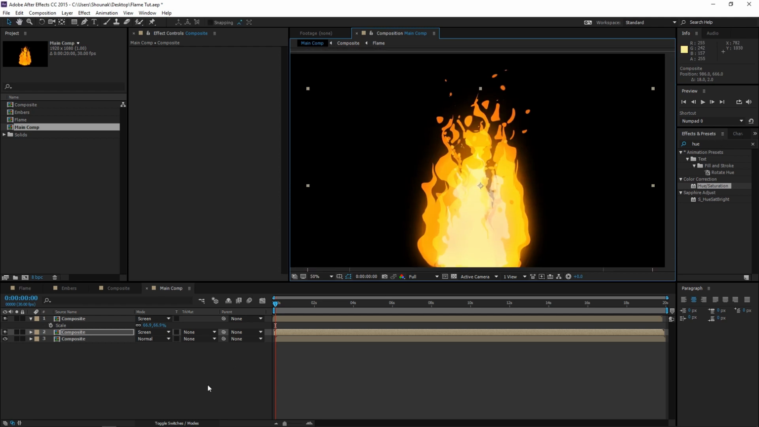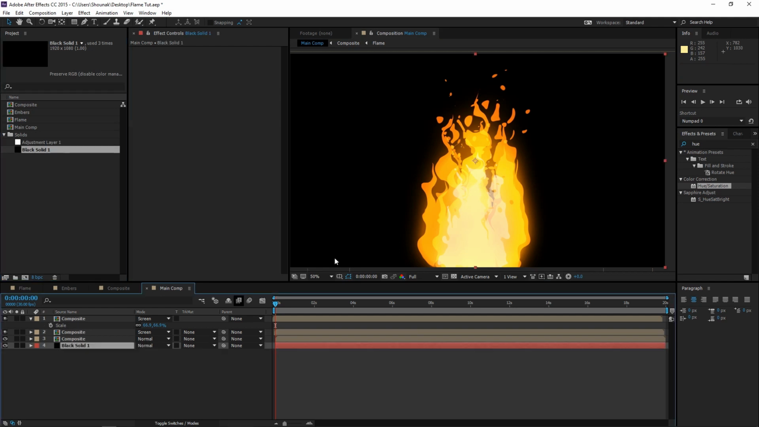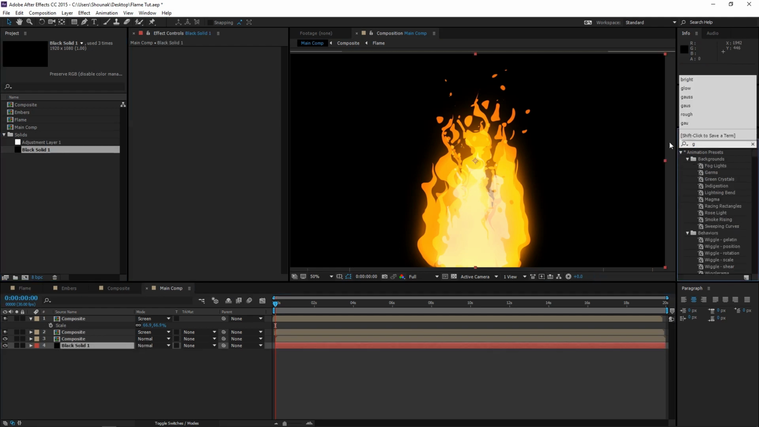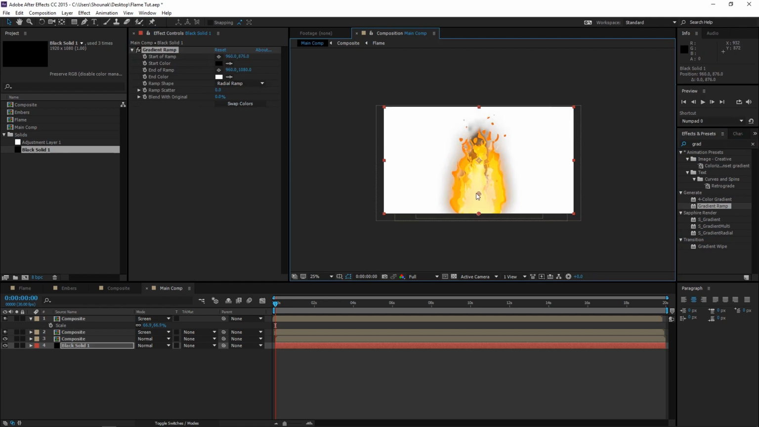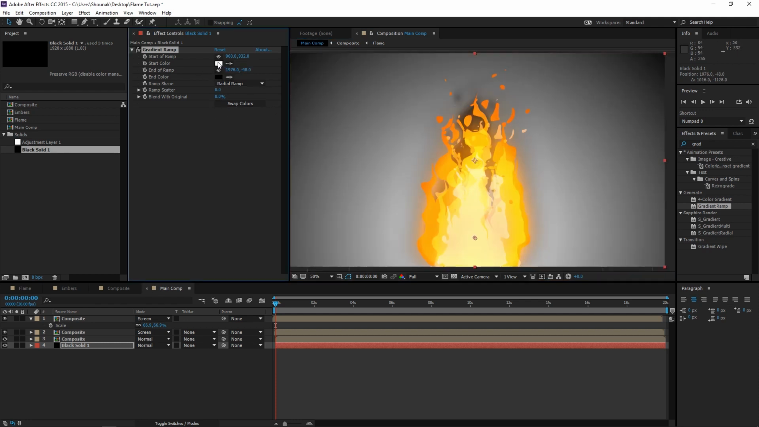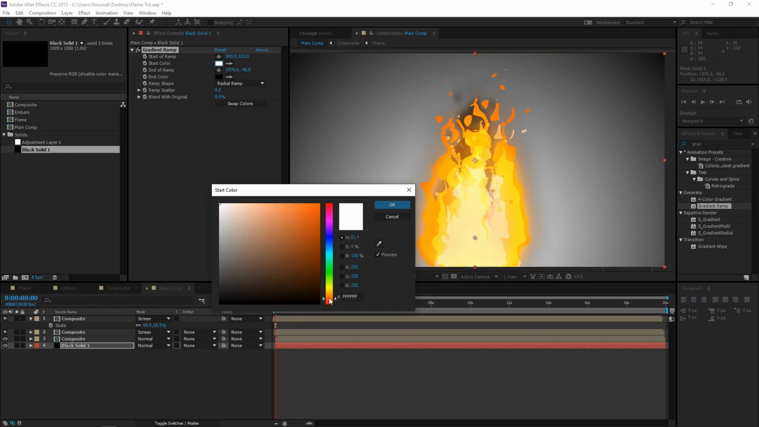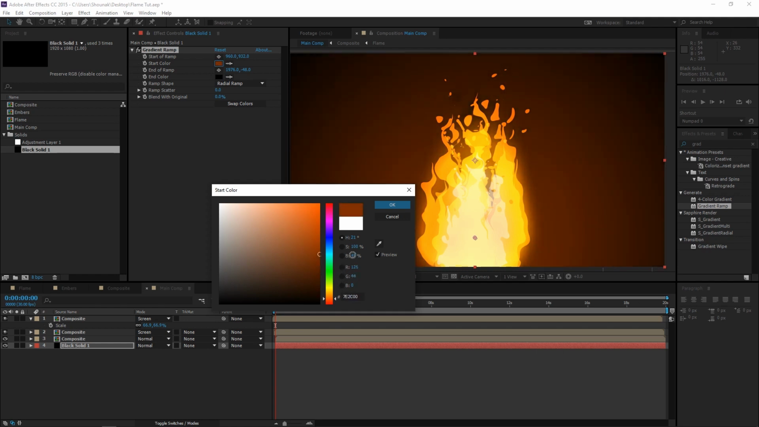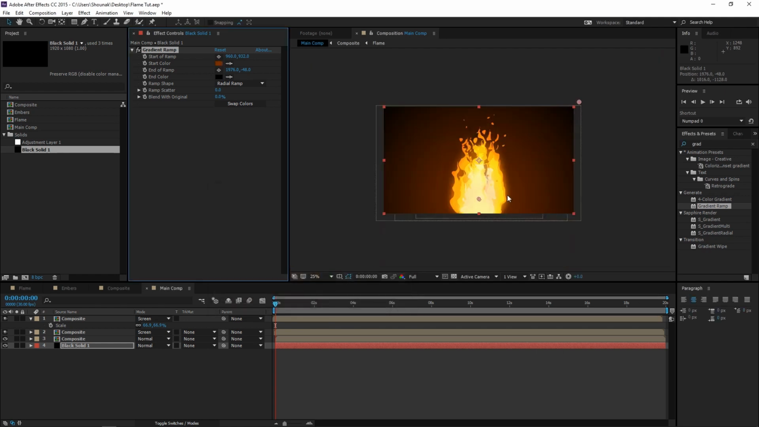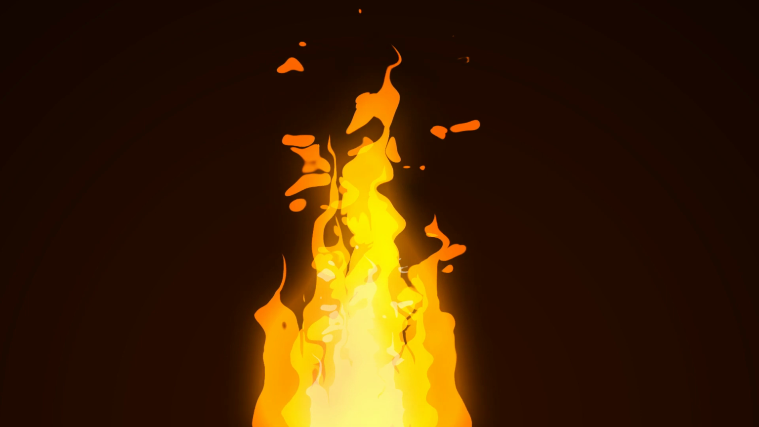Now, just to add a background to this, let's add in the solid that we created earlier, and let's give this a gradient ramp. Change this to a radial ramp, and for this, I'm gonna move the top point to the bottom, and this point outside, and I'm gonna swap the colors, and for this, I'm gonna change this to a very dark brown color so that we have a nice glow at the bottom of the fire. And now if we preview this, alright fellas, that's it for now.